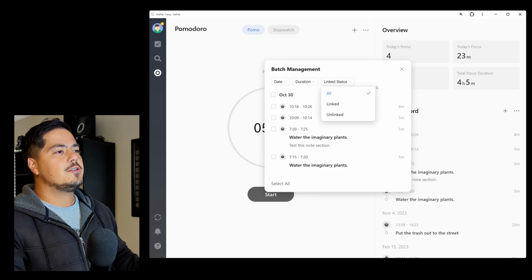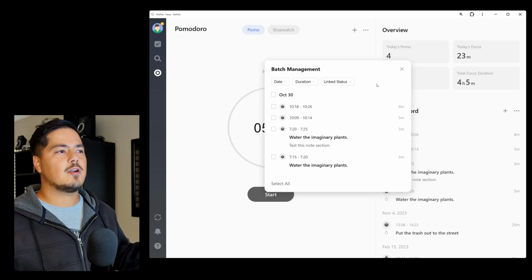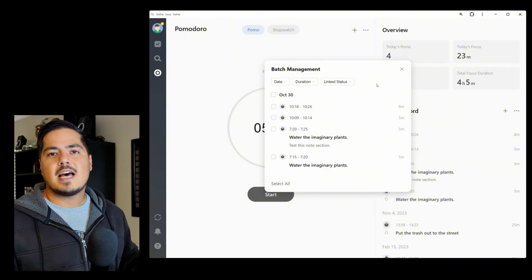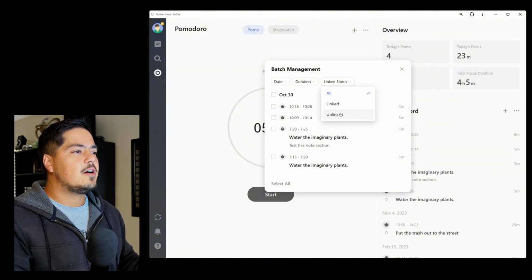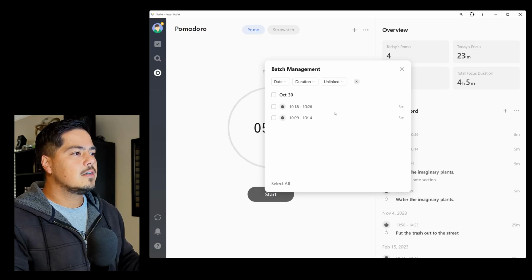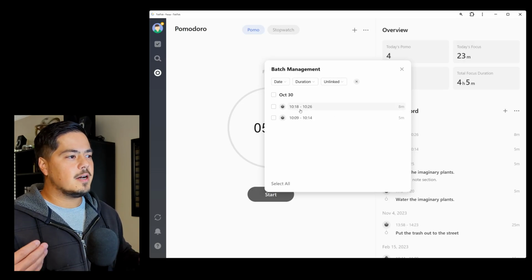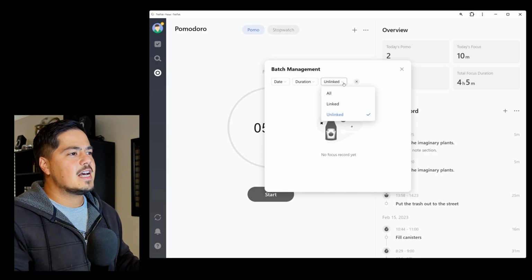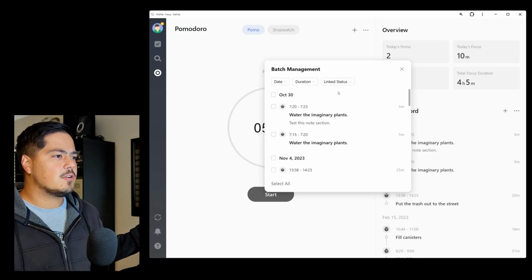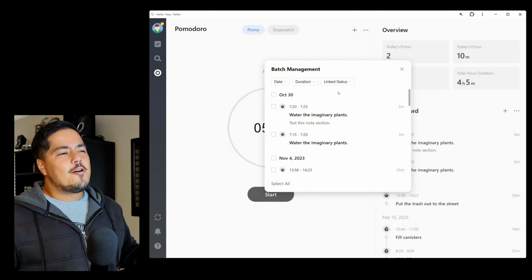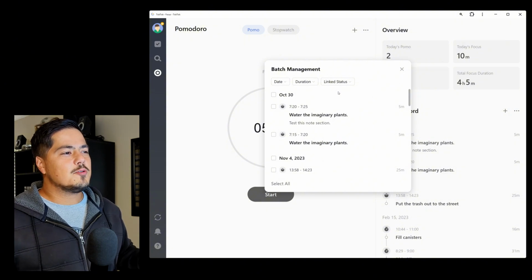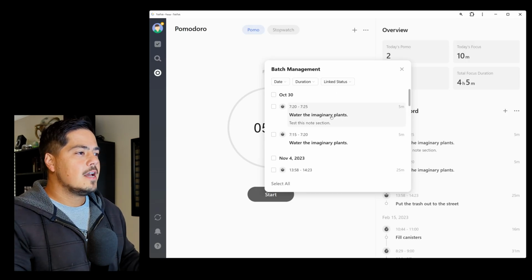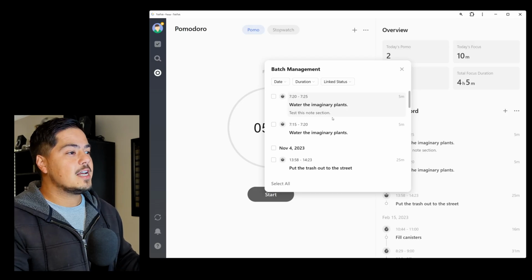the most useful way to use this is if you were going to delete records, right? So let's say you wanted to delete all of your records that are not linked to tasks. You could come out here and say, give me all of the unlinked records, which I have 2 from today. I could select all and delete those because they weren't linked to any task. And then they're gone, right? So that's really the only thing I can think of to use these filters for, because there isn't a lot that you can edit on these focus entries anyways, right?